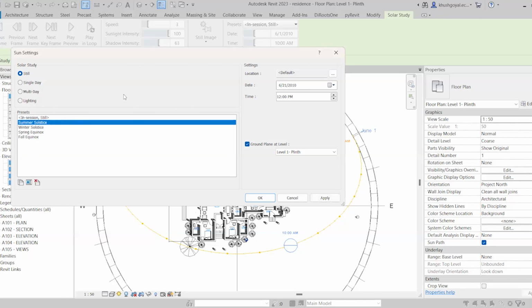So let's take, for example, I'll select summer for now. And for the Still, now you can change the location as per your project. You can select any location you want. Then you can change the date and you can change the time. Also, you can change the plan level at which you want your solar path analysis. So first of all, I'll show you how to change the location. So we will go to the location tab and we will click these 3 dots.